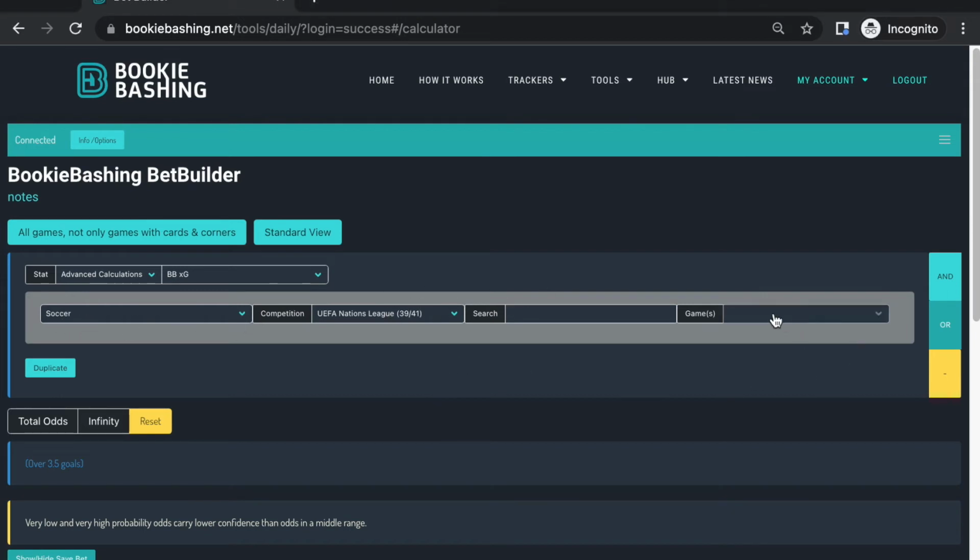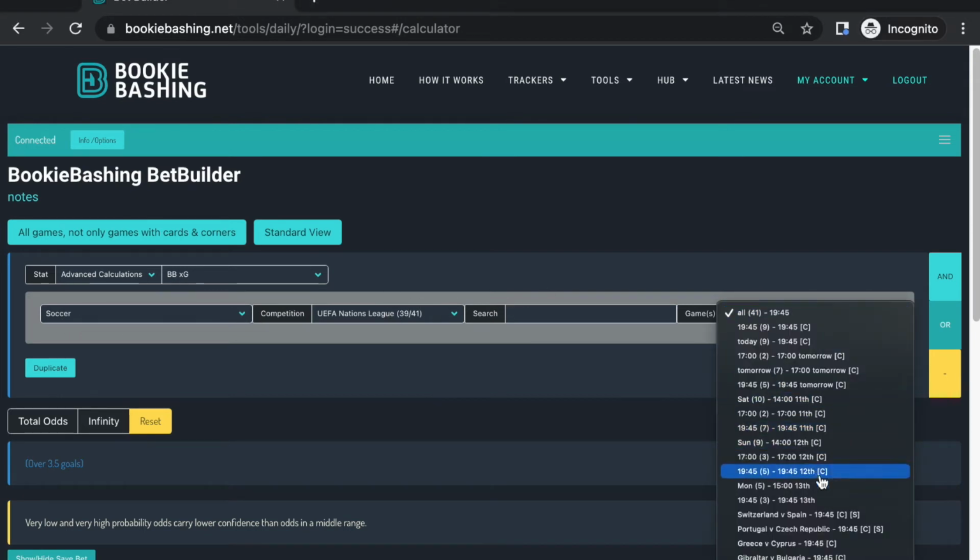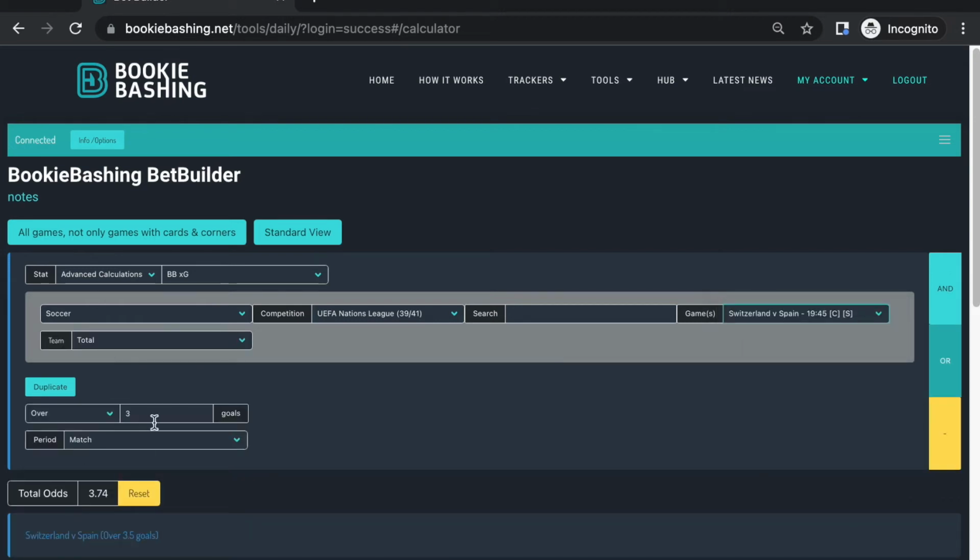We've got the UEFA Nations League here. Let's bring up, say, Switzerland versus Spain. We're going to have a look at over 1 goal. Now that's 1.35. Now let's move to the next game, Portugal, 1.22.